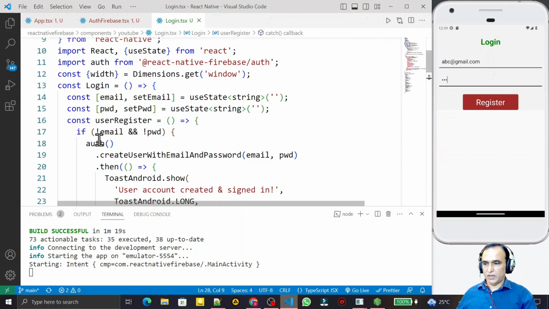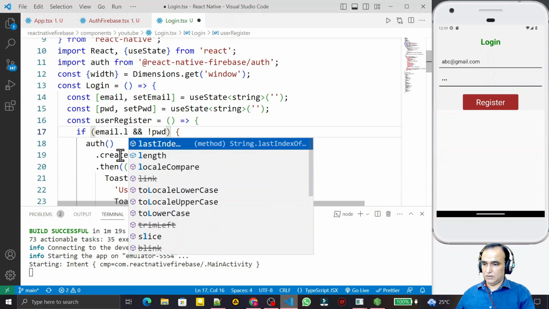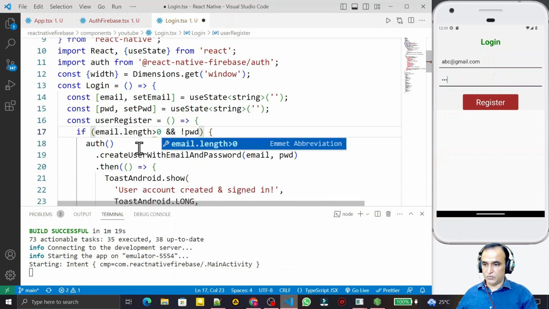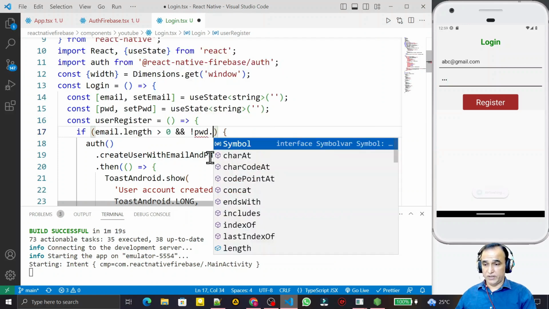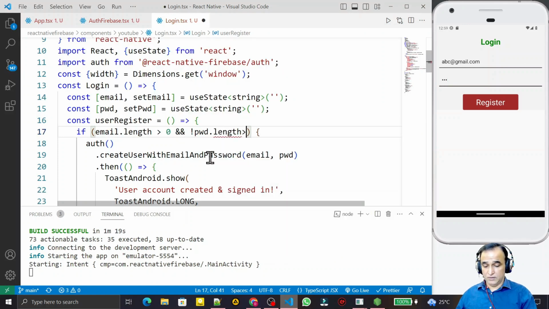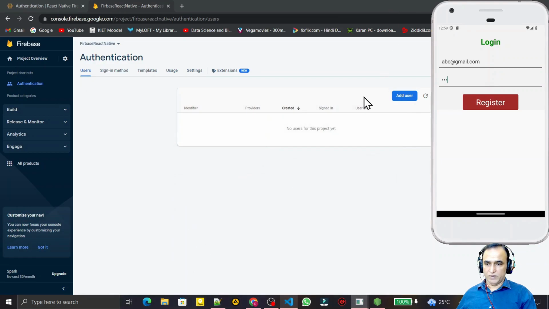So what I need here is to say that if email dot length is greater than 0, I want to put this. If the length is greater than 0, then it will work, because right now it is an empty string, so no need of this one. Save this. So if length is greater than this, then it will work. Remember that I click on registration. This is a weak password of 3 characters only, so it's generating the error authentication weak password.